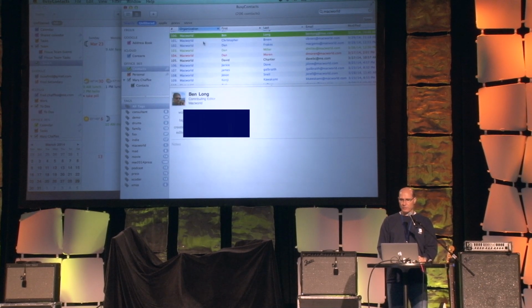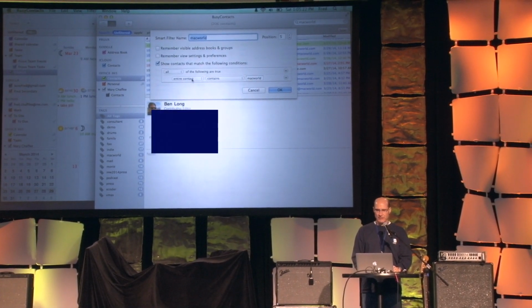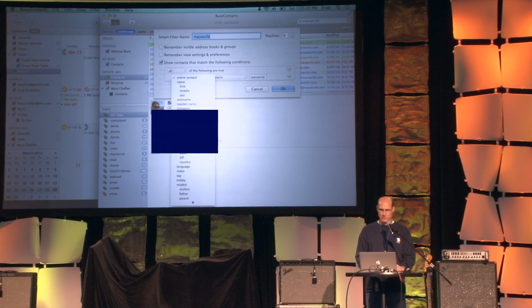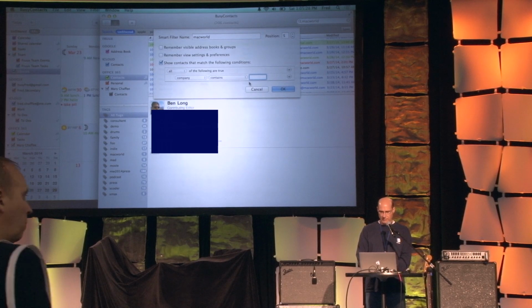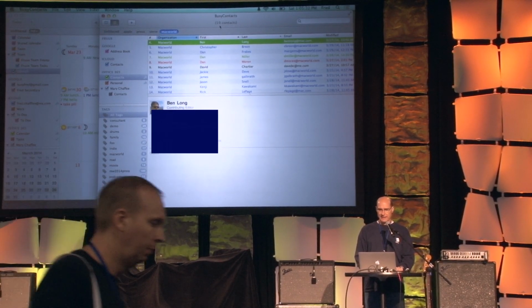But what I might want to do is narrow this search down. So what I'm going to do is save it as a smart filter, which is currently searching for any contact that contains the word Macworld. And I'm going to choose to just search the company name field for Macworld. Now I've narrowed it down to 19.